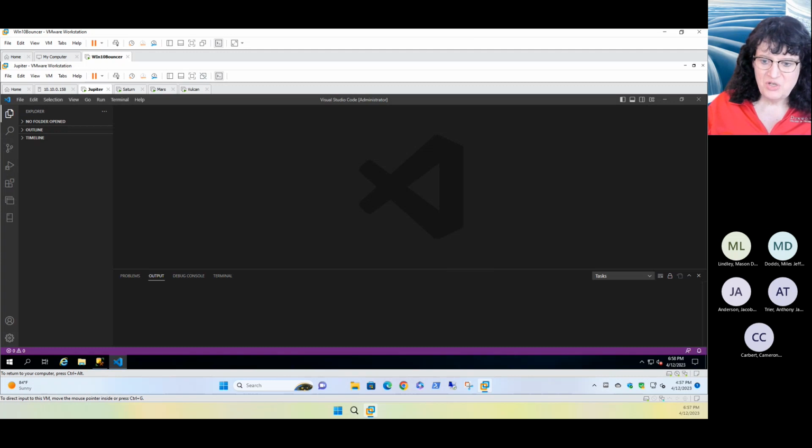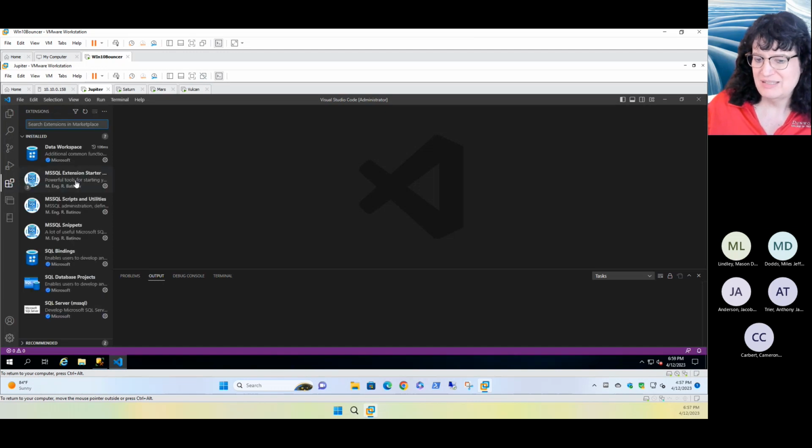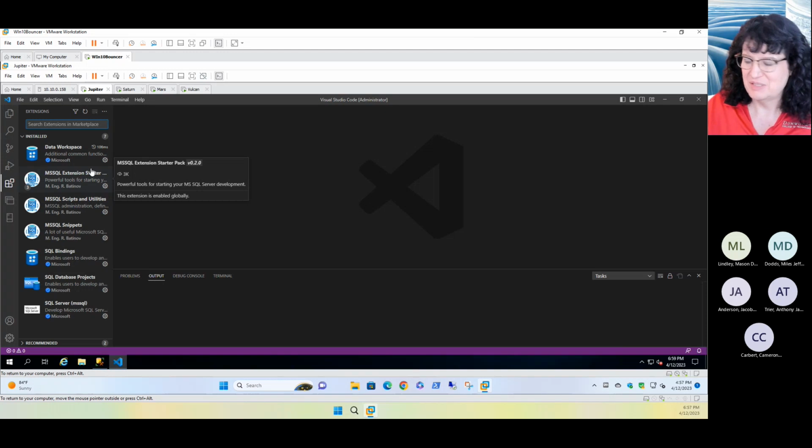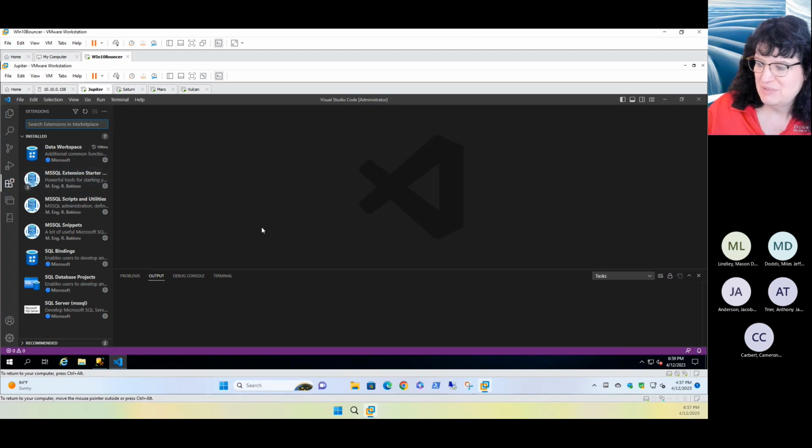Once Visual Studio Code is installed, the next thing you need to do is install Microsoft SQL extensions. So this little icon over here is your extensions. You want to click on that. And this is a little different than the actual lab document, because the lab document was made last fall, which turned out to be a slightly different version of Visual Studio Code, because Visual Studio Code's been updated.